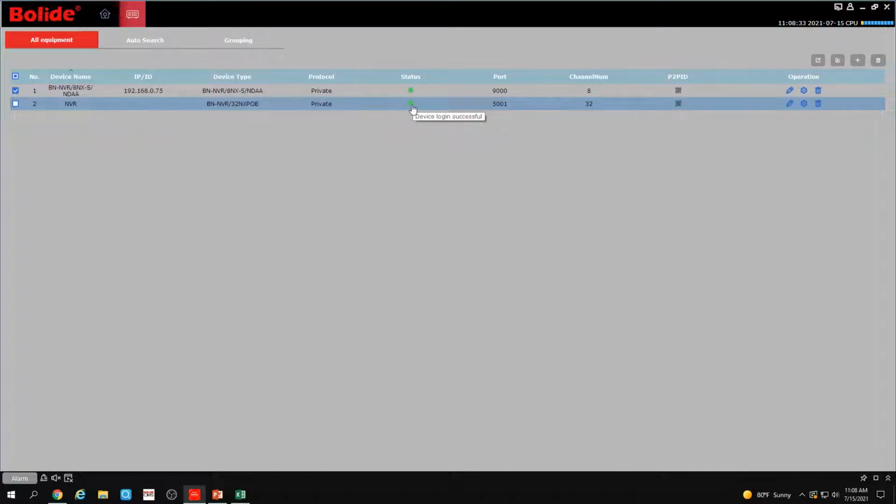Now you will see your recorder here on the status. It will turn green if everything is all good and all your information is correct. If you see device login fail, that usually means there's something wrong with what you entered as far as the device ID or maybe the port. If you see a user error or password error, that means you entered something incorrect on the username or the password. It happens a lot.